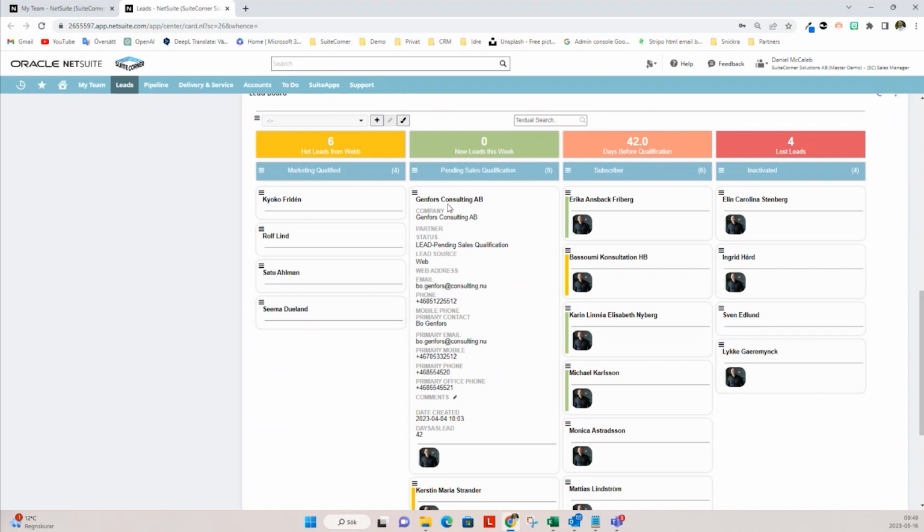And now the lead is in the status pending sales qualification. You have not yet qualified them, so those are the ones that you are currently working with. If you call the customer and they say, "Oh, I'm not sure how you got in touch with me, but I'm not interested at all," you can move them over to inactivated.